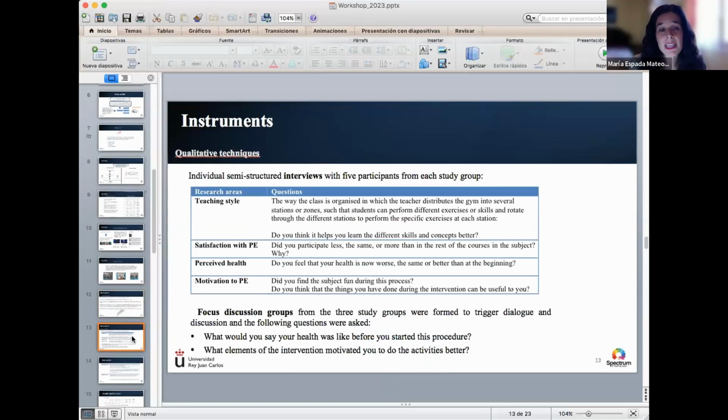For the qualitative techniques, as I said before, we use semi-structured interviews. You can see here some example questions. For example, regarding the satisfaction, we asked, did you participate less, the same, or more than in the rest of the course in the subject? Why? And also we made focus discussion groups. Here, there are some examples of the questions. For example, what elements of the intervention motivated you to do the activities better?